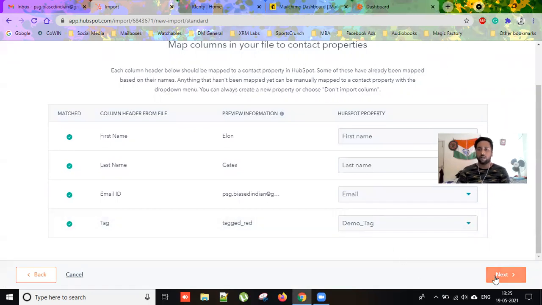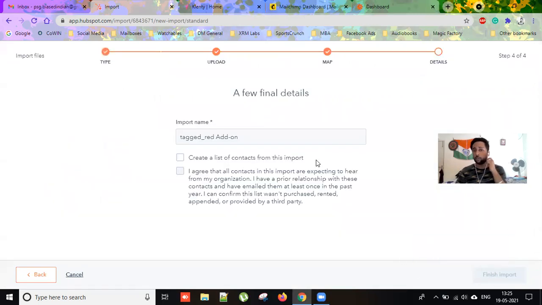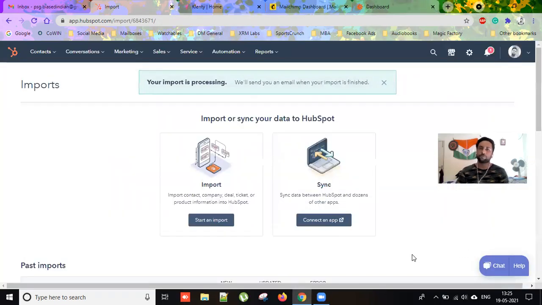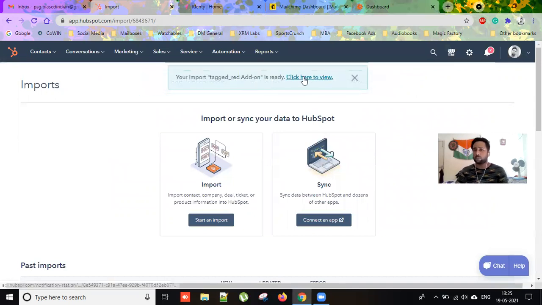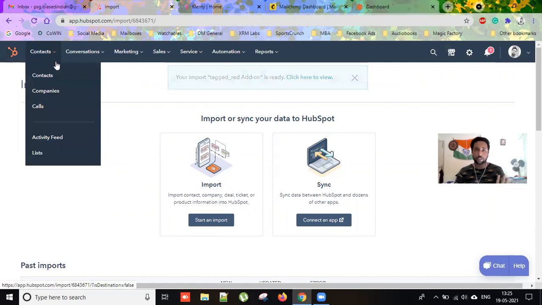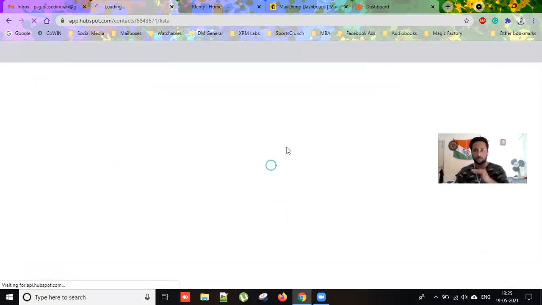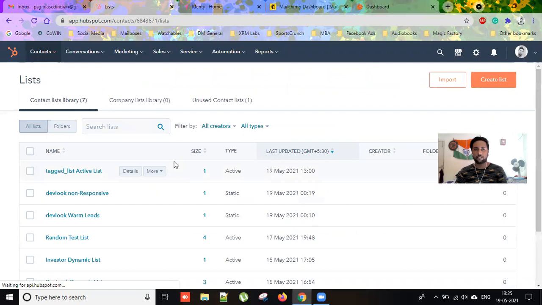So I click on next over here. And don't create a list out of this content, because there's a list creator that will pick it up by default. I click on finish import. The import is processing. It should take some time. The import is ready. Now I should go to my lists and check if the new list that we created picks this contact up. Then this part is sorted. The journey is correct till this point.